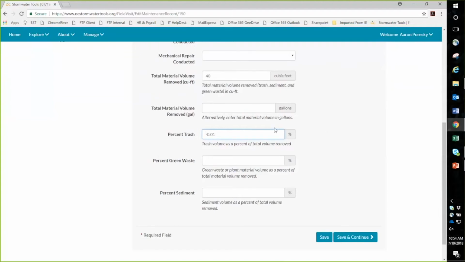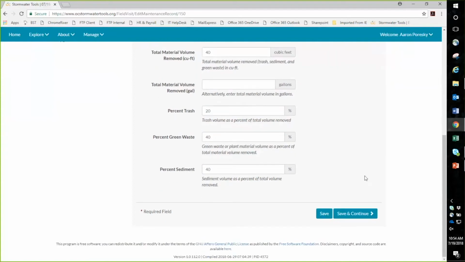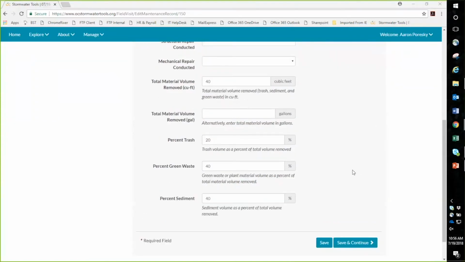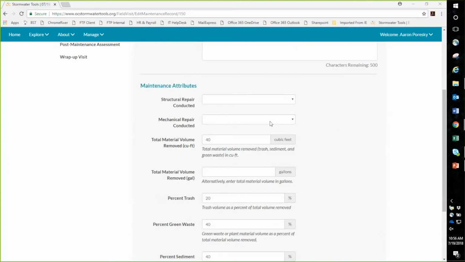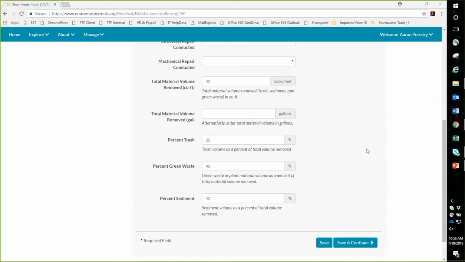And so we'll say we had 20% trash, 40% green waste, and the other 40% sediment. And then that's what we're going to do to record a maintenance event. So at this point, we've done the maintenance, we've removed it, we've classified it, entered a few things. I'm not going to enter structural repair or mechanical repair conducted. Nothing was needed. I don't feel the need to make extra clicks here, and it's not necessary. And then save and continue.